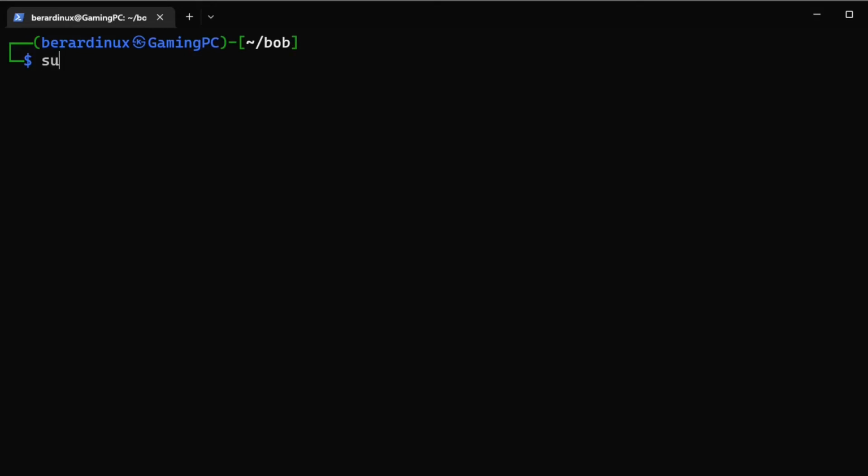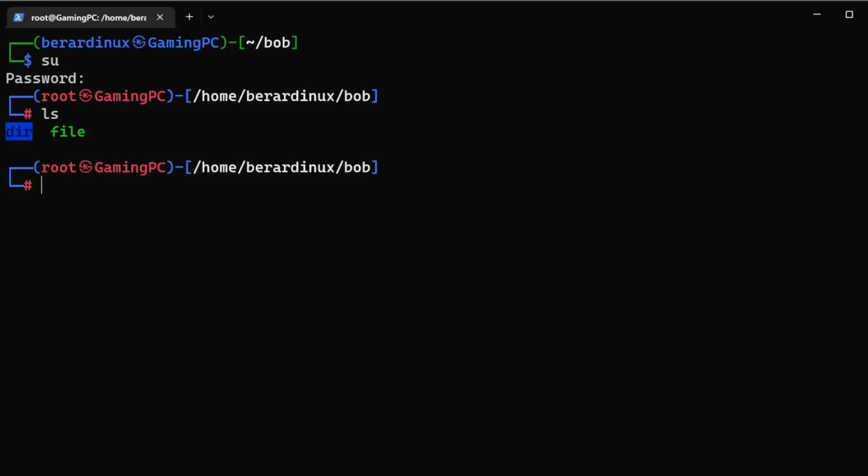Now let's switch user back into root. Okay, and one thing that we can actually do here, and I'm actually going to do the chown command so we can change the owner.